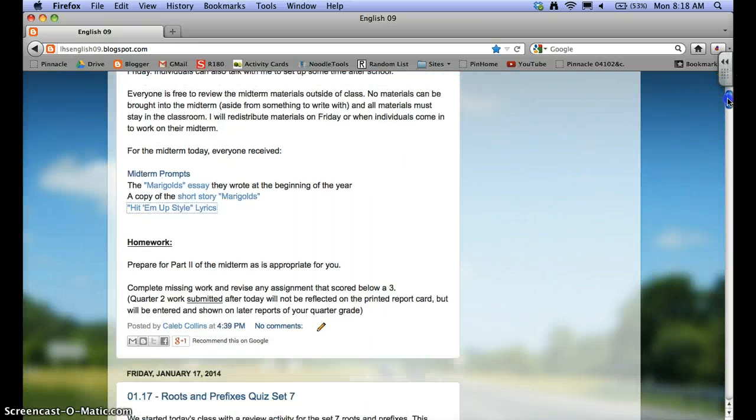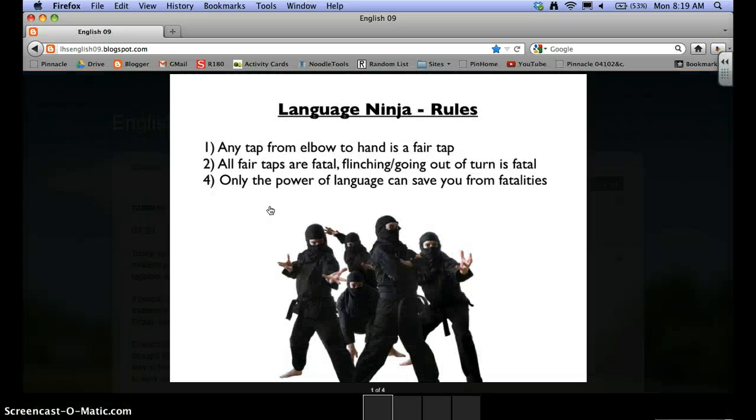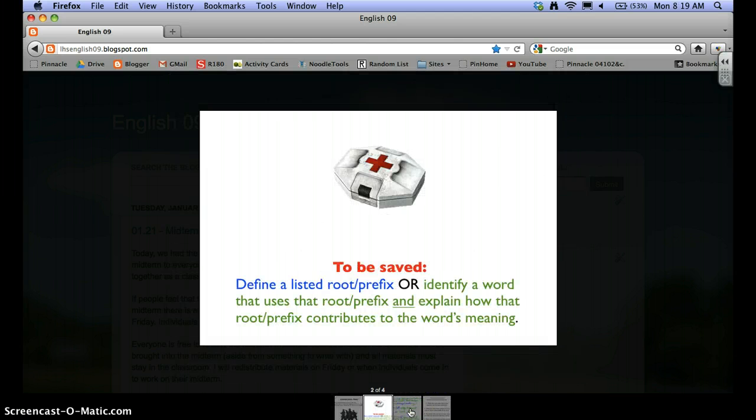So other just small notes, any images can usually be enlarged. So this is, we played the game Language Ninja where we practice our roots and prefixes. And if you click on the picture, it makes it larger so that you can actually read what's on the slide if the font is too small. And then there were multiple images in this post, and so then it actually lists all of the images at the bottom. So there's a second slide in the directions for Language Ninja.